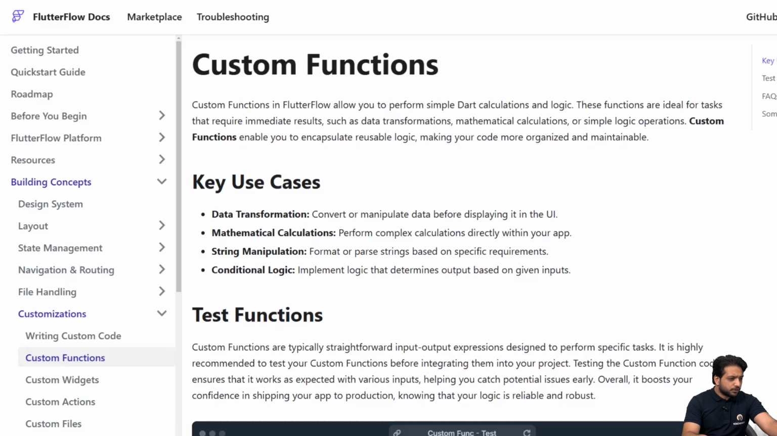Custom functions in FlutterFlow allow you to perform simple Dart calculations and logic. These functions are ideal for tasks that require immediate results, such as data transformation, mathematical calculation, or simple logical operation. Custom functions enable you to encapsulate reusable logic, making your code more organized and maintainable. Custom functions make our app more efficient because we create our custom function once and can use it multiple times in our FlutterFlow.